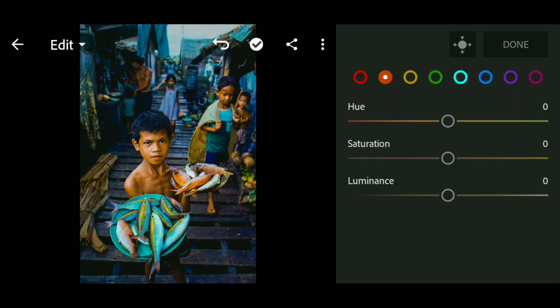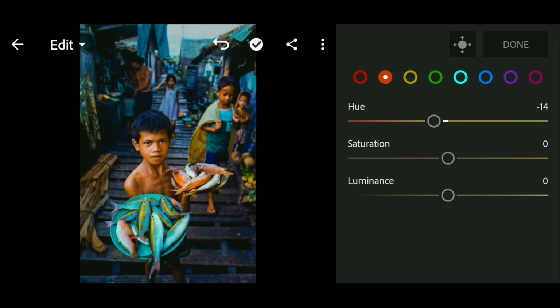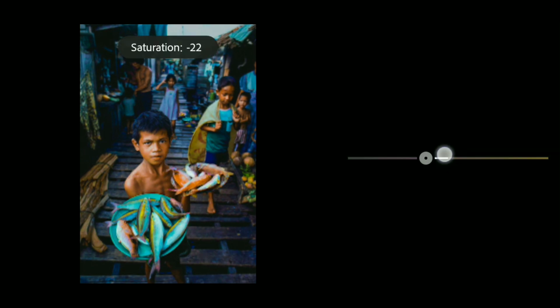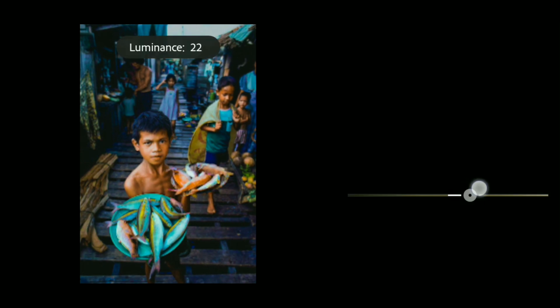We go to orange. We set the hue to -14. Saturation to -21. Luminance to 23.